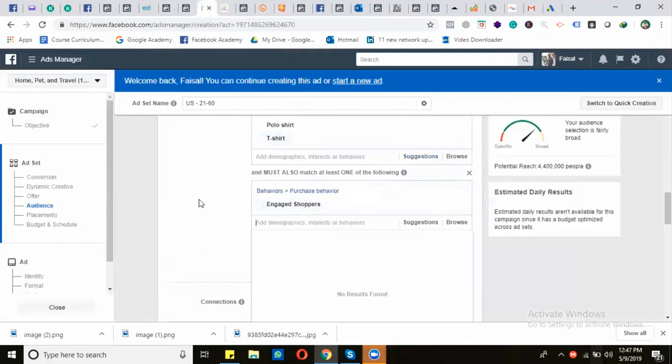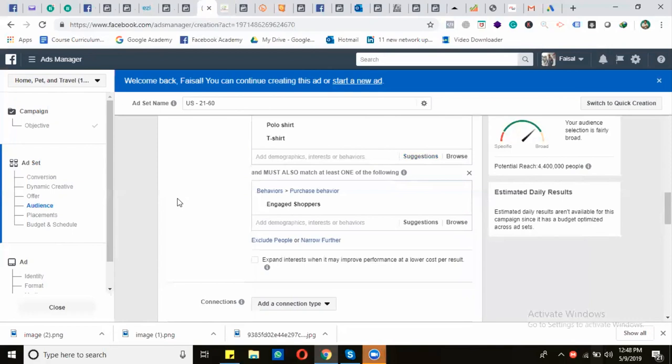So from here you can see our potential reach is 4.4 million. Some of the trainers or Facebook gurus said previously that our reach will be less than 1 million. Now that's the trend that people are saying, that the more potential reach we have, the better the results will be.